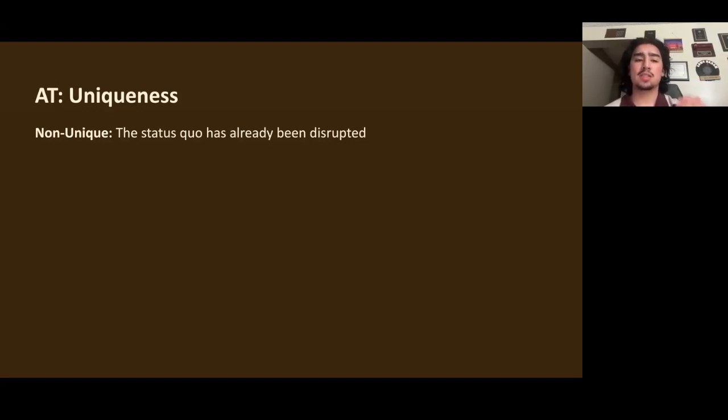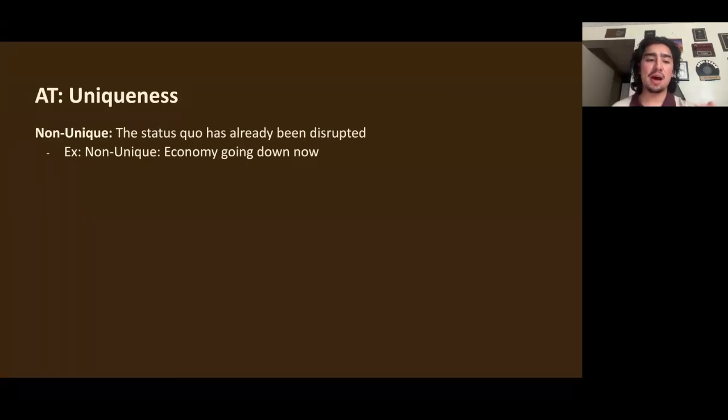so it makes more sense. So remember, uniqueness is that the status quo is good and we should keep it the way it is. The affirmative can answer uniqueness through a myriad of ways. The first one is non-unique. The status quo has already happened. So, example, if the negative read an economy disad and uniqueness was like the economy is stable now, non-unique would just mean economy is going down now. The status quo has already been disrupted.